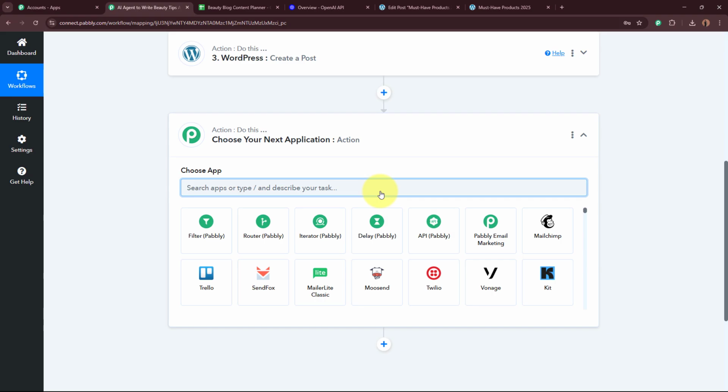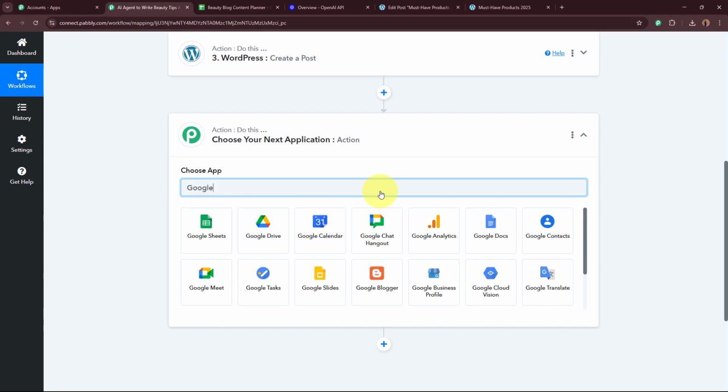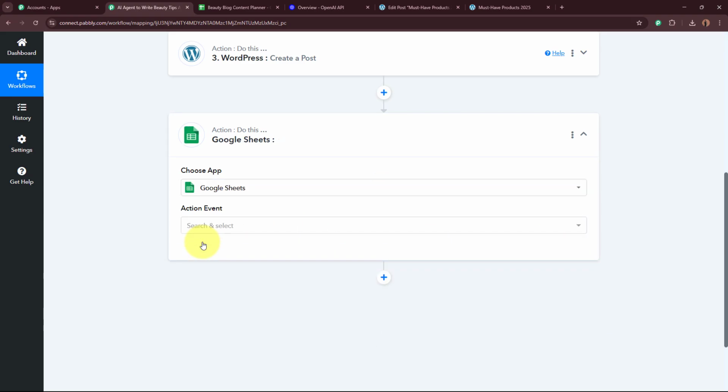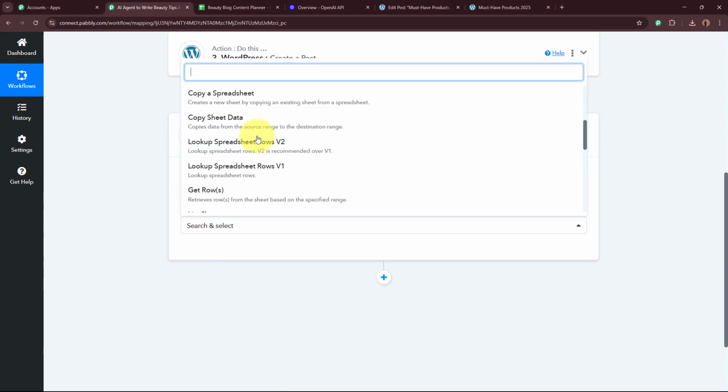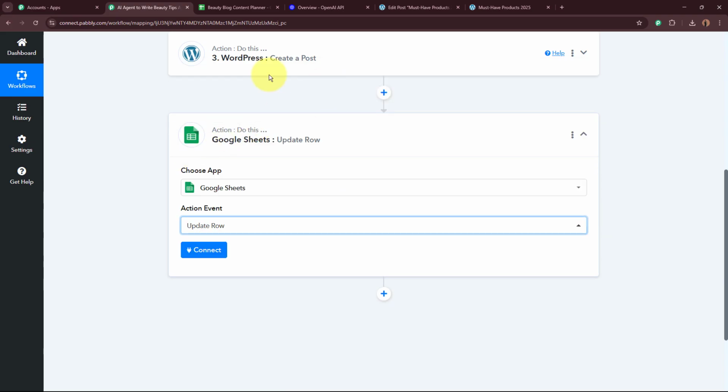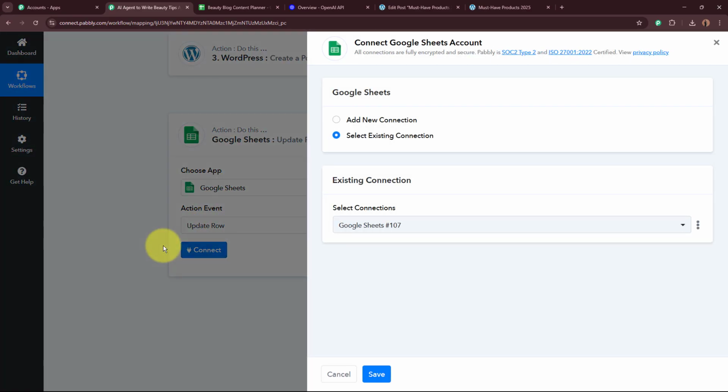For that, add an action step over here. And for the action application, select it as Google Sheets over here. An action event over here is going to be update row, as now we're going to update the row with the link of the post and the status. And then I'm going to click on this connect button.